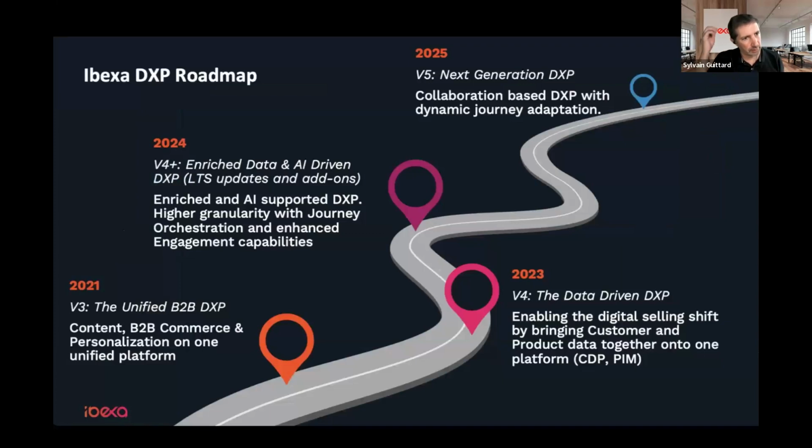If I look at this roadmap to give you again this high-level view, 2023 was about the data-driven DXP. We saw it with the PIM, with the CDP, really oriented around the data, connected with marketing.